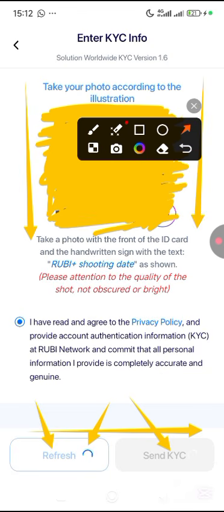So basically that's how you can be able to do your RUBI KYC. And possibly once your KYC is approved, you're going to be notified and you can now do your migration. I believe that's clear enough. So basically that's the end of this particular video.